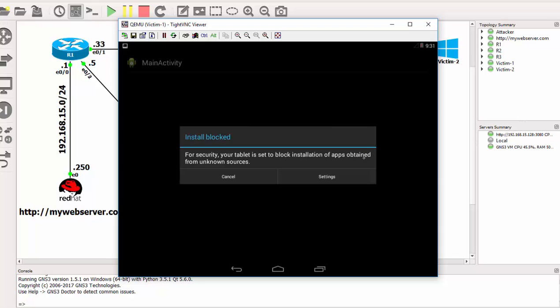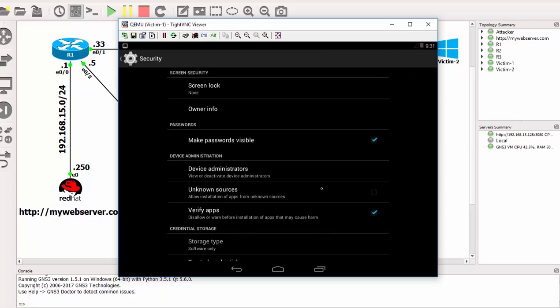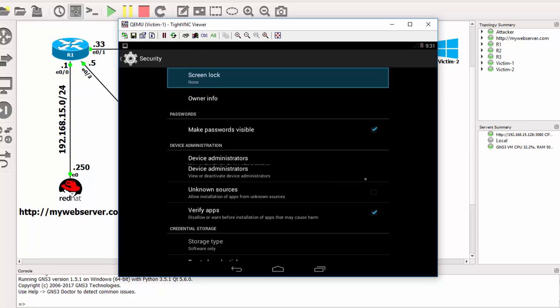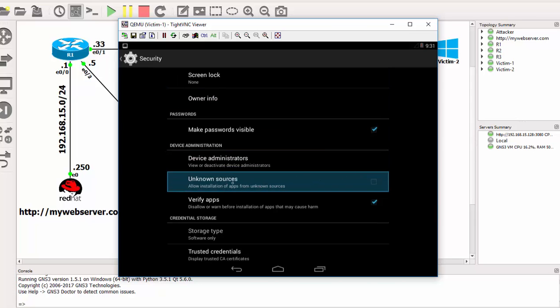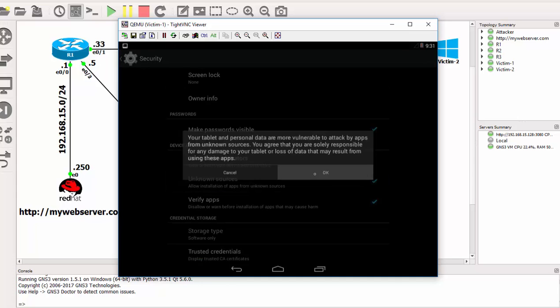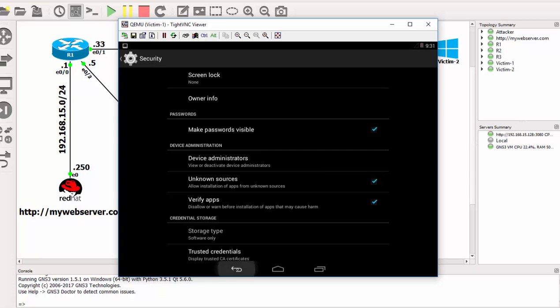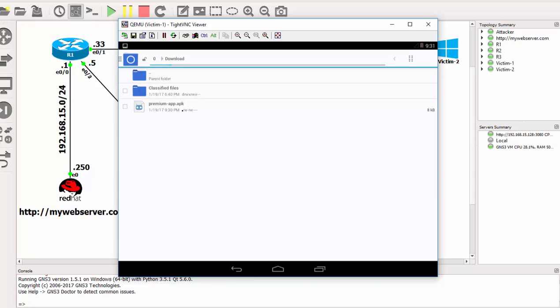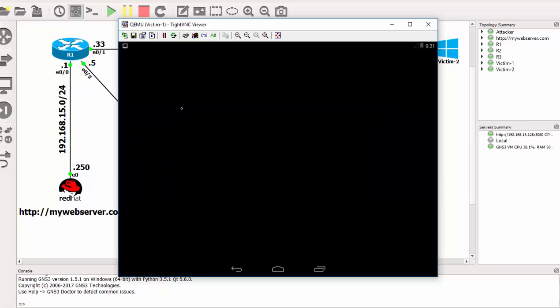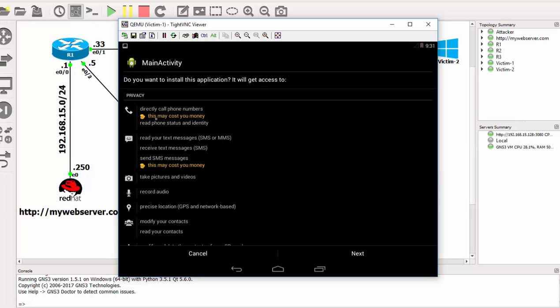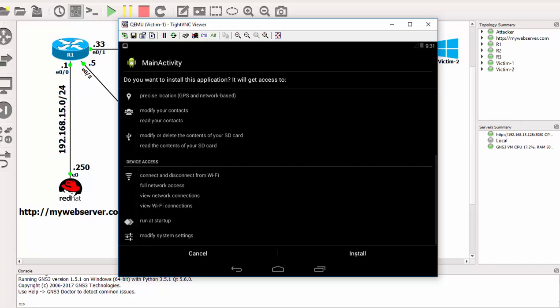So if I need to override these settings, I need to click settings and scroll down. You see here, right here. So if I need to override, I'll just have to click that and then say okay, and then click back. Try to install the malware again. So I'll click that. Okay, so here it is. This malware, as you can see, can read your text messages, can do this and that. Anyway, so you say next and install.